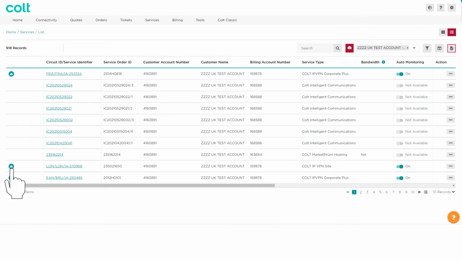And if you want to enable or disable the auto monitoring applied to a service, we just toggle it over here. Now to view the details of a service, we simply click into the hyperlinked circuit ID. This works the same way in grid view.